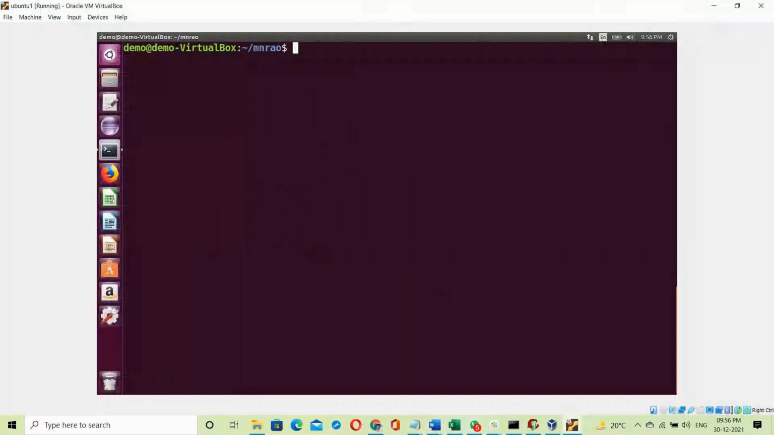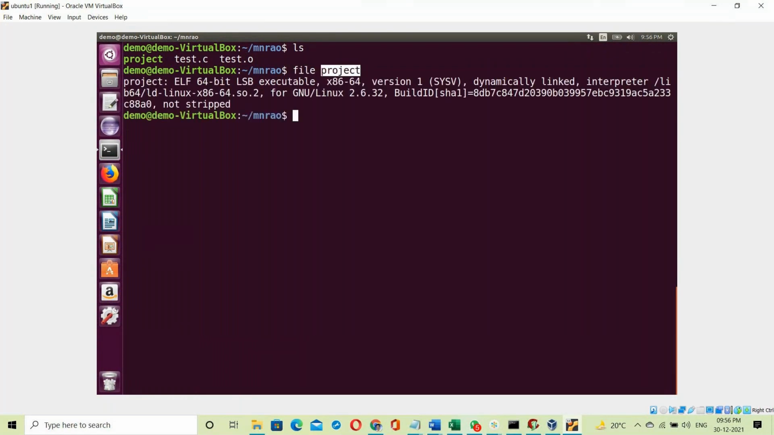See, project exe file. The file command. Sorry, file is a command to check the type of a file. So what's the type of this file? File command. See this: executable file. Project is an executable file. That executable file is linked with the Linux OS library. See, this is the Linux OS library: ld-linux-x86-64.so.2. This is the Linux OS library.